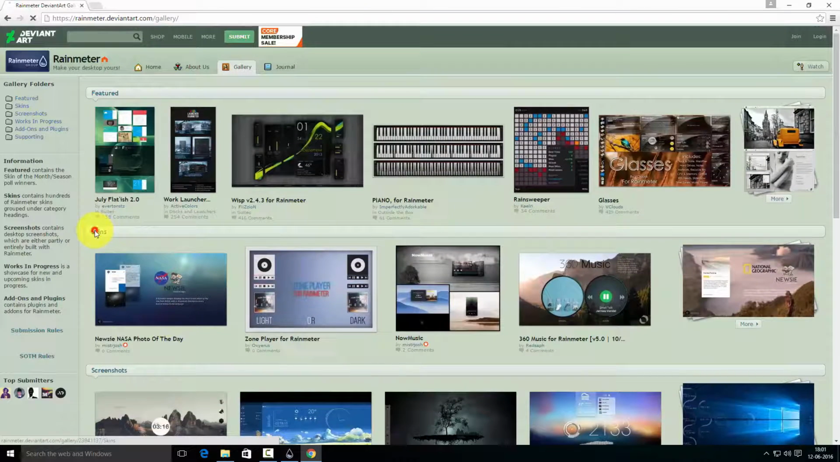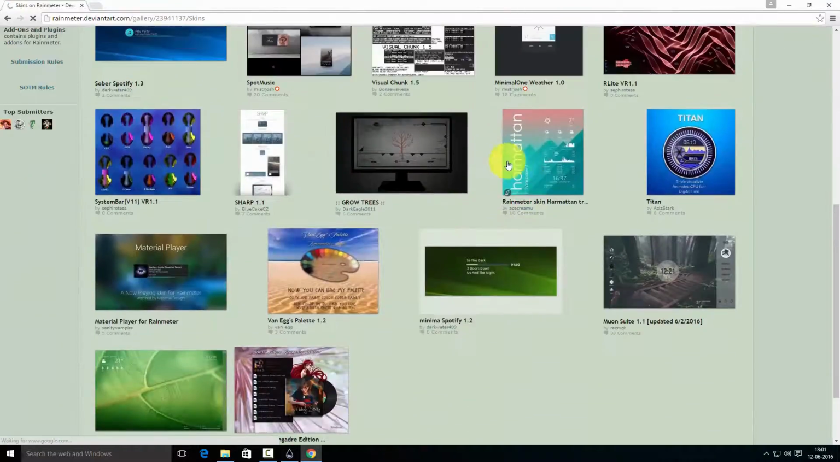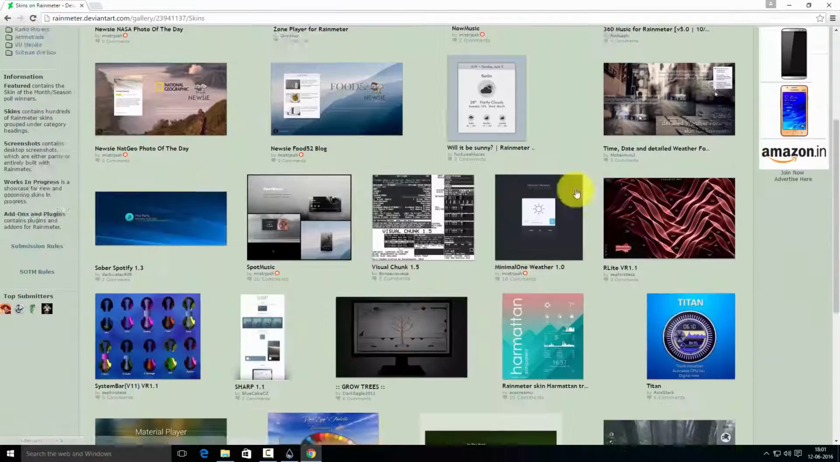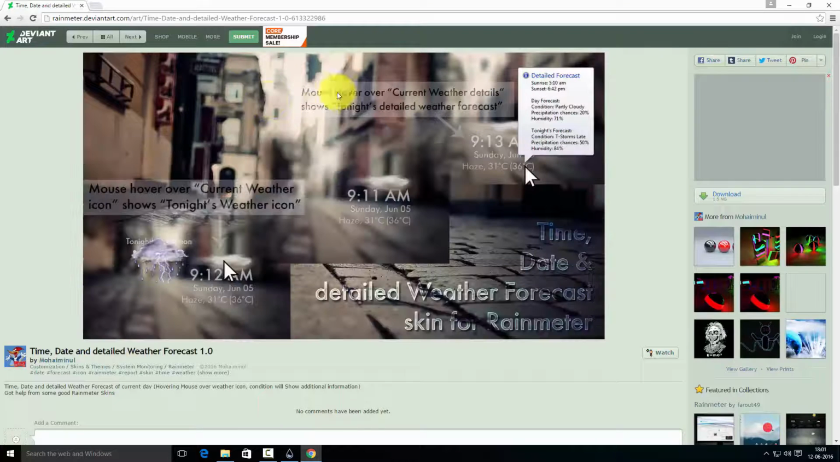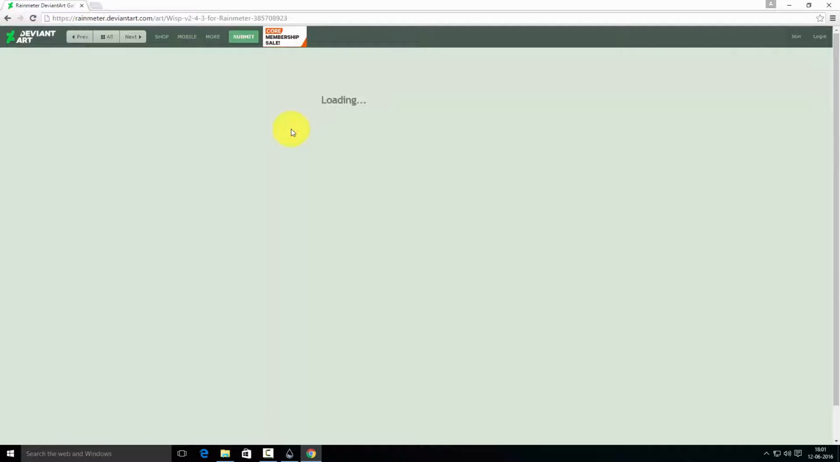First let me show you which skins are available. There are nearly 100 skins available for the Rainmeter software. You can easily convert your desktop from normal to these. You just have to download the skin. Now let me download the skin which I wanted you to.